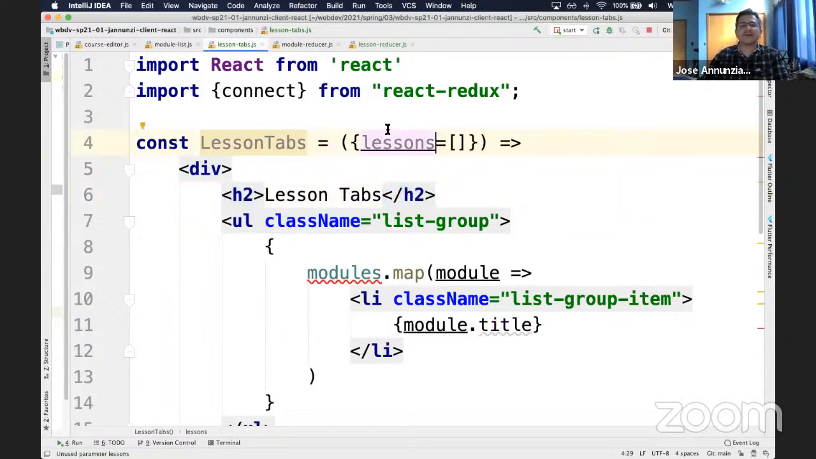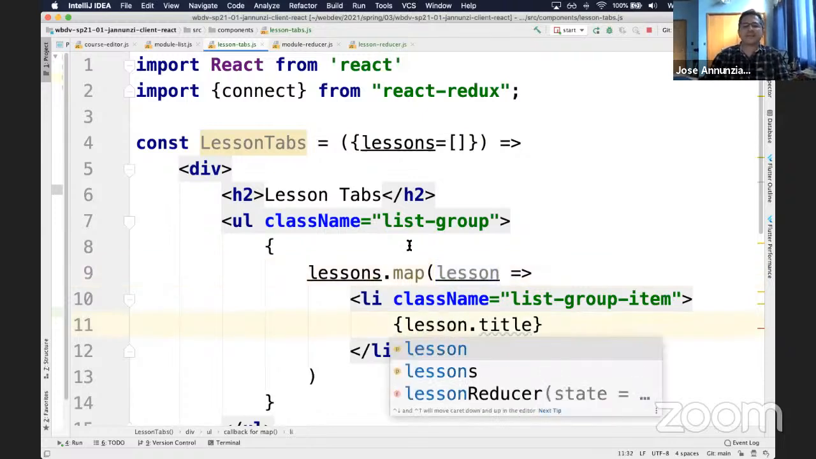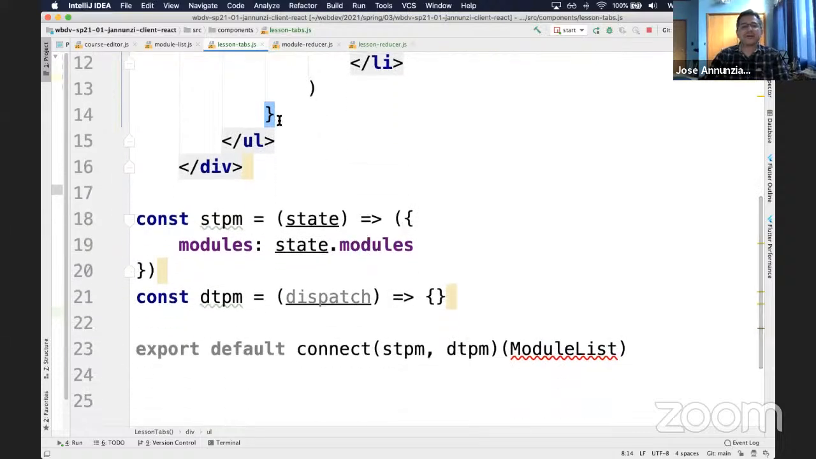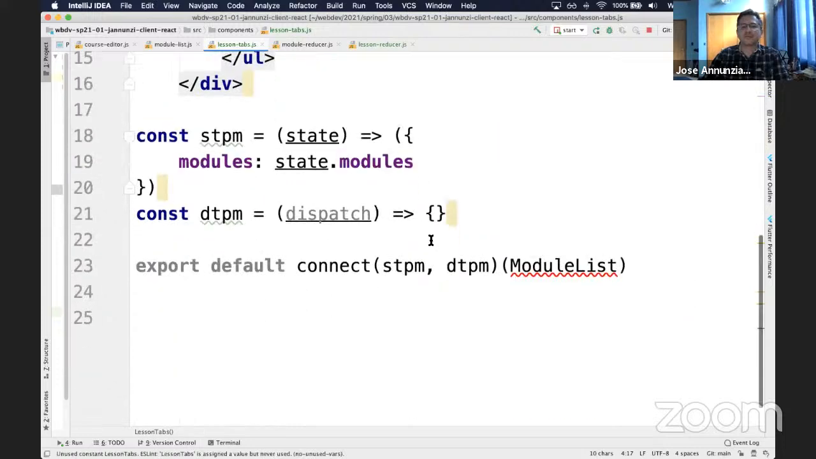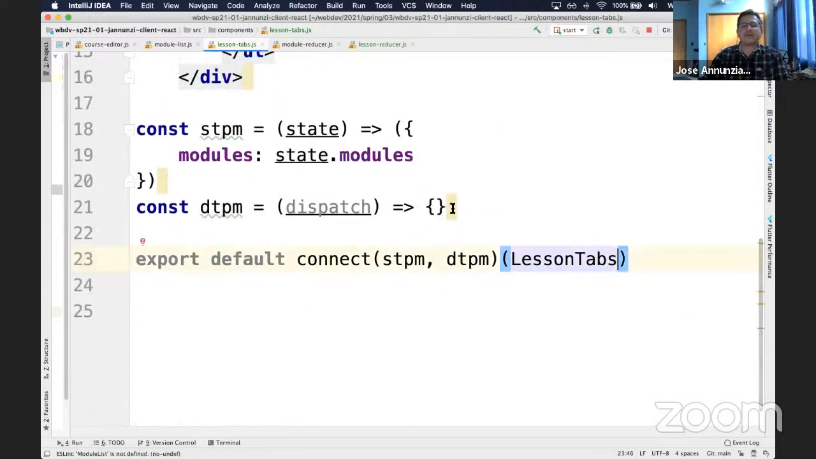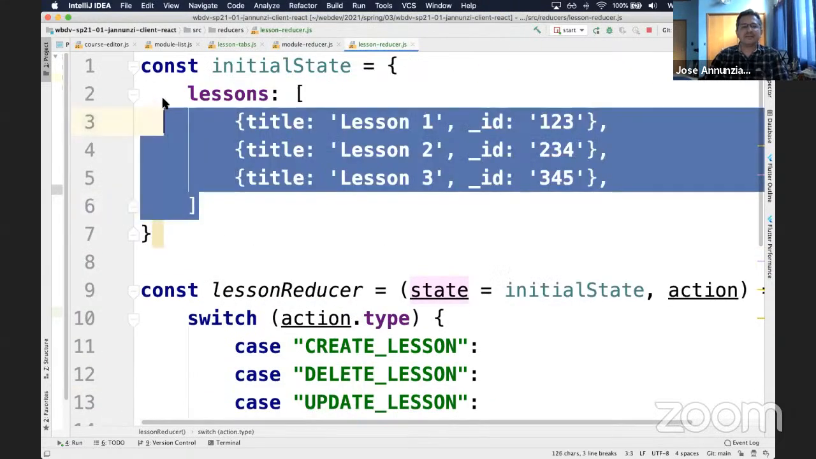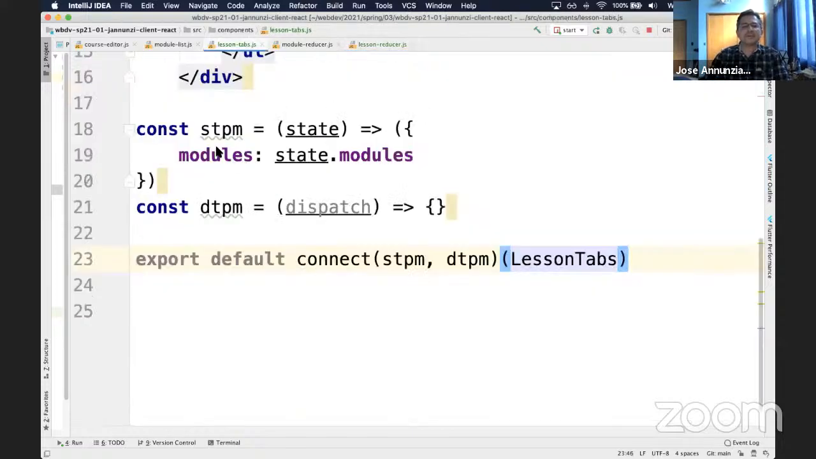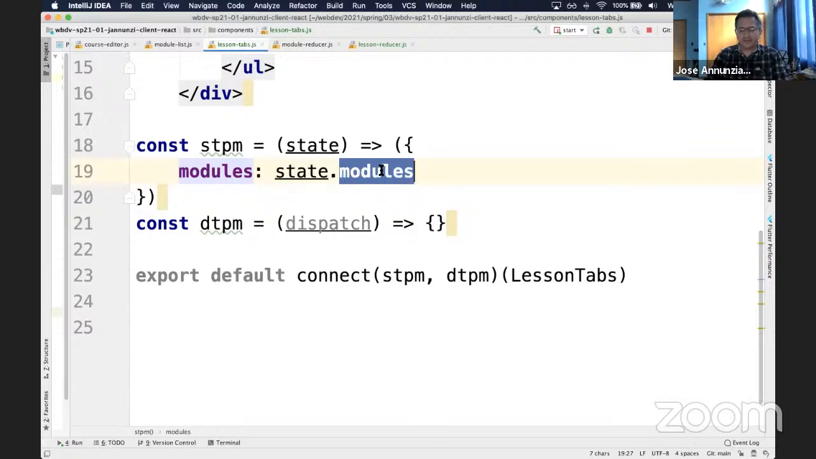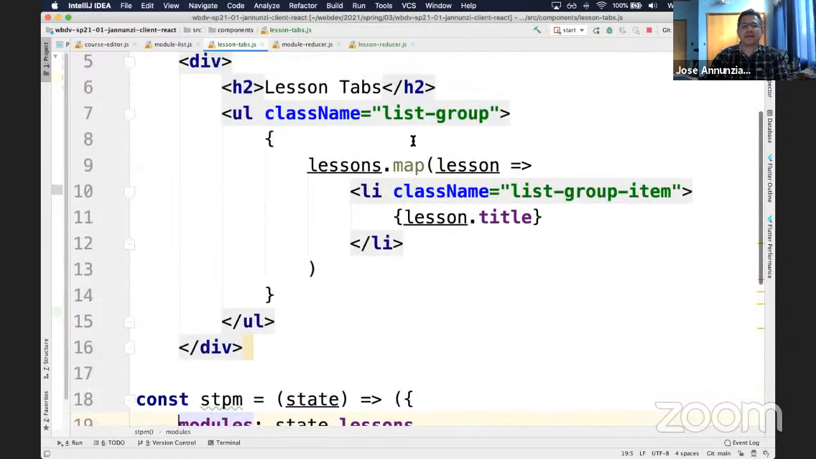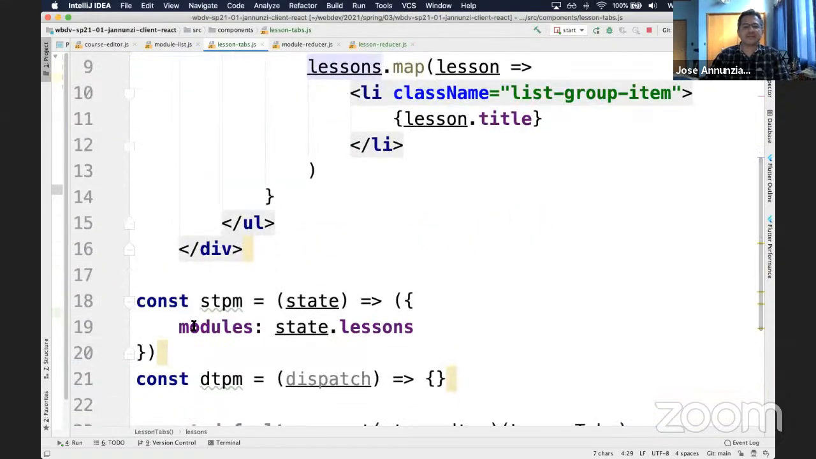So I'm going to grab some lessons. I'm going to iterate over those lessons, right? And this is lesson 1, and the title of the lesson, okay? And presumably the state, right? Oh, I'm going to export this. Export this guy, right? And so in the reducer, I'm putting all my lessons inside of a state variable called lessons. There it is, right? So I'm going to extract from the state the lessons, and I'm going to map them to a property that you're expecting called lessons, right? So this is lessons.